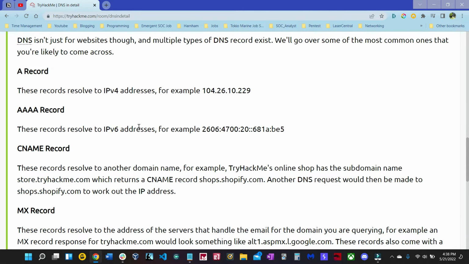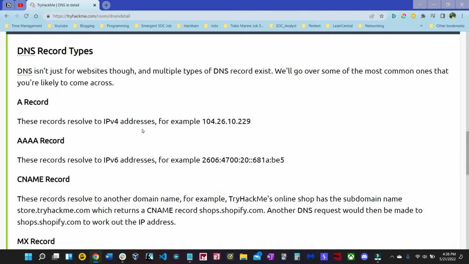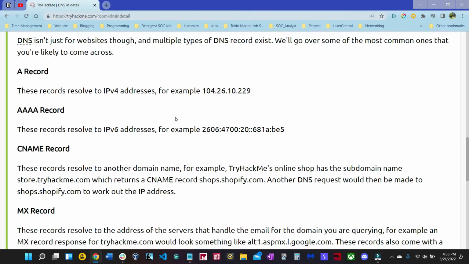Record types. So DNS records. You've got the A record, which resolves the IPv4 address, for example this one here. The AAAA record is going to resolve the IPv6 addresses. You can see the difference in the way that they look.